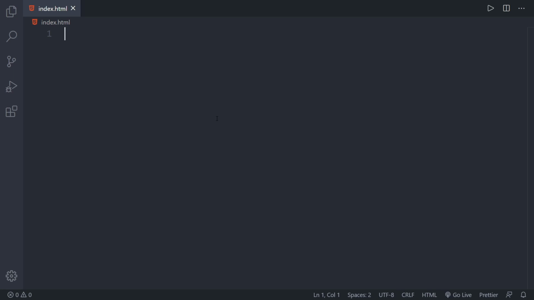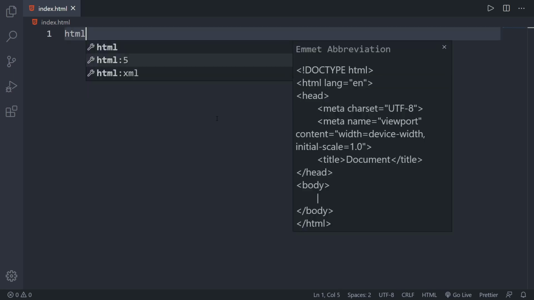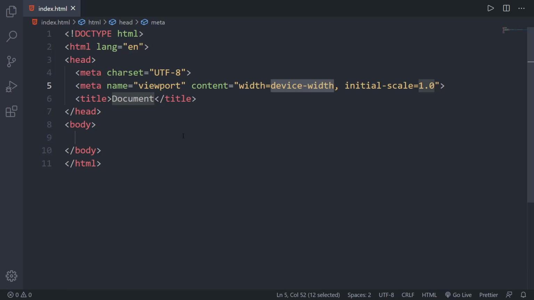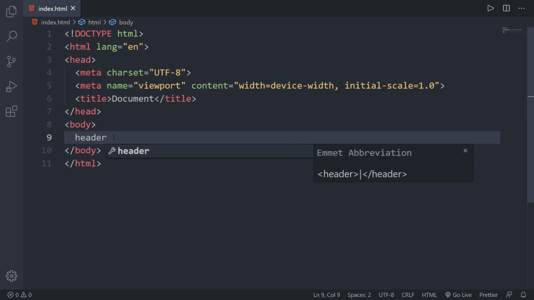And now, as I told you in the last video, we can just type HTML, and then we will get auto completion. So we can click on HTML5, so we'll get a boilerplate code for HTML5. And now, inside of the body tag we need a header. Okay, so you can type header and then press enter.